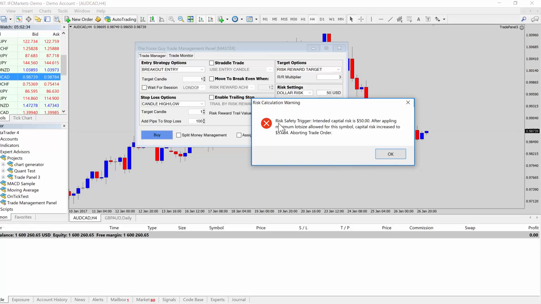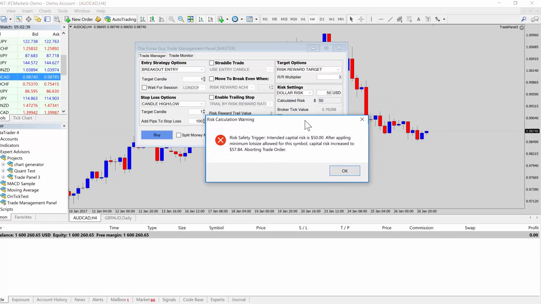It's a warning. It basically states that the intended capital risk is $50, which is exactly what I set. Now, after applying the minimum lot size allowed for this symbol, the capital risk has now increased to $57.84. Some traders are misinterpreting this as you must risk that. It's not really the case. What happens inside MT4 is it has a lot size rounding point. So let's just say this lot size needed 0.035.